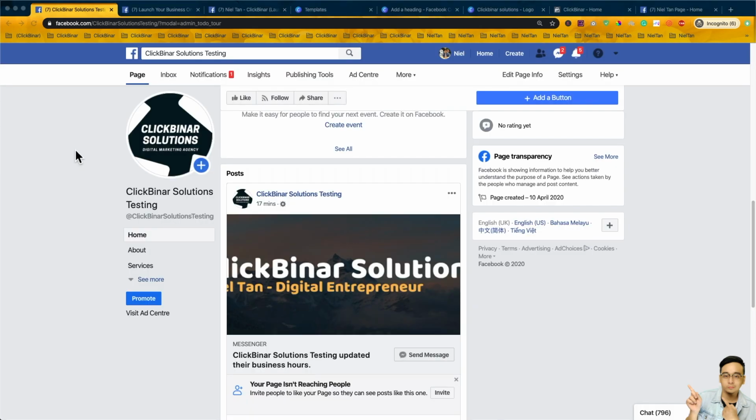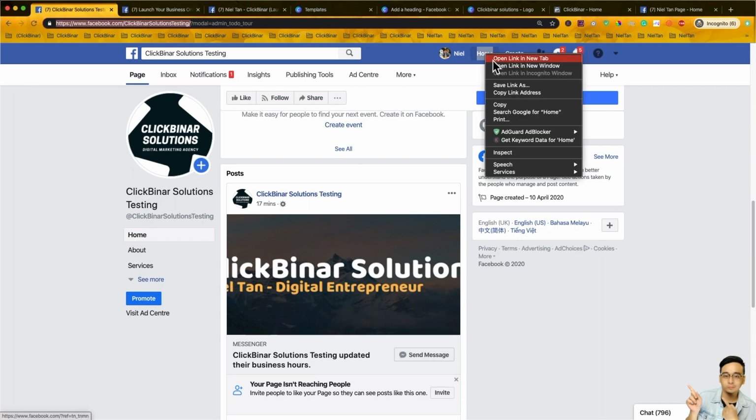Now the next thing is to share your URL. Okay, share your Facebook page URL. It means share this entire page to a group or to anyone, to your friends, to your family, anywhere. So what you're gonna do is look at the top search box area, highlight it and copy the URL. Now what I need you to do is right click on the home button, click on open link in new tab, then click on the new tab that you just opened.